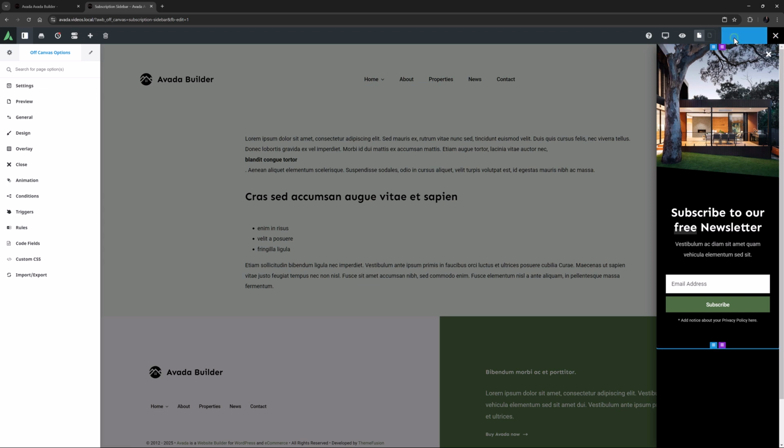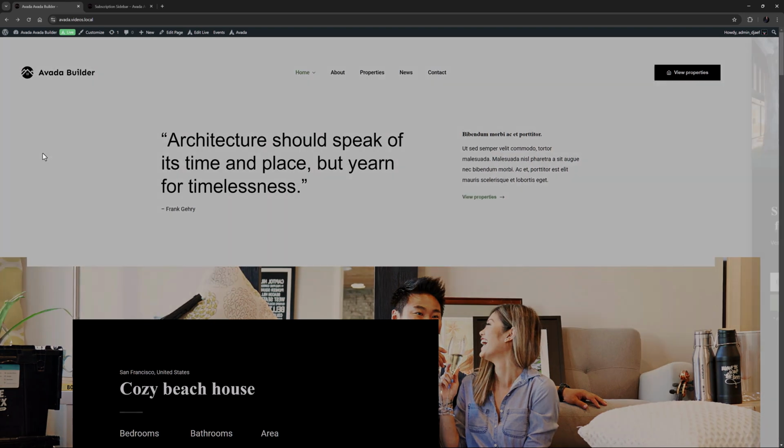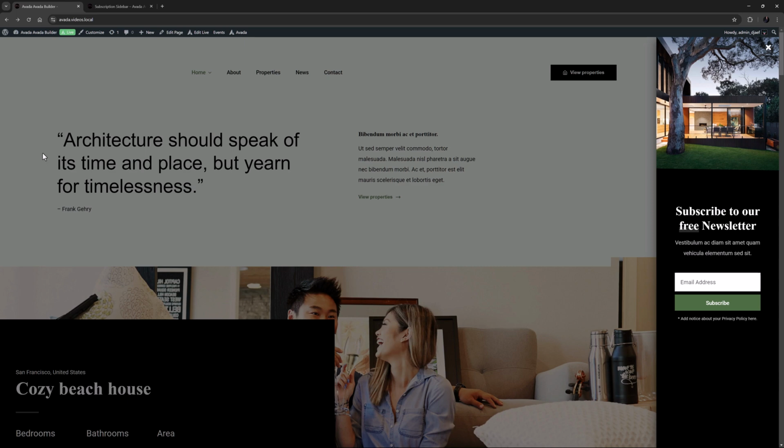Instead, let's save this and come to the front end and refresh the page. And after 4 seconds, here comes our sliding bar, pushing out from the right. Okay, that's it. Off-canvases are very flexible and can be used in a huge variety of ways.